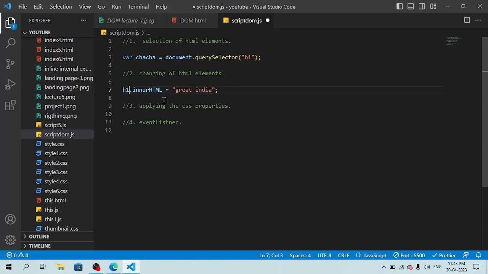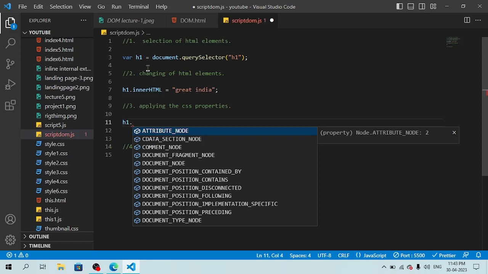Now we are moving to the third point, which is applying the CSS property. How can we do that? Simply we'll say h1, because I want to make some changes in this h1 tag, which we have saved in h1. I'm saying again that we can write anything instead of h1 here, because it's a variable and a variable is not fixed. You can write whatever you like.